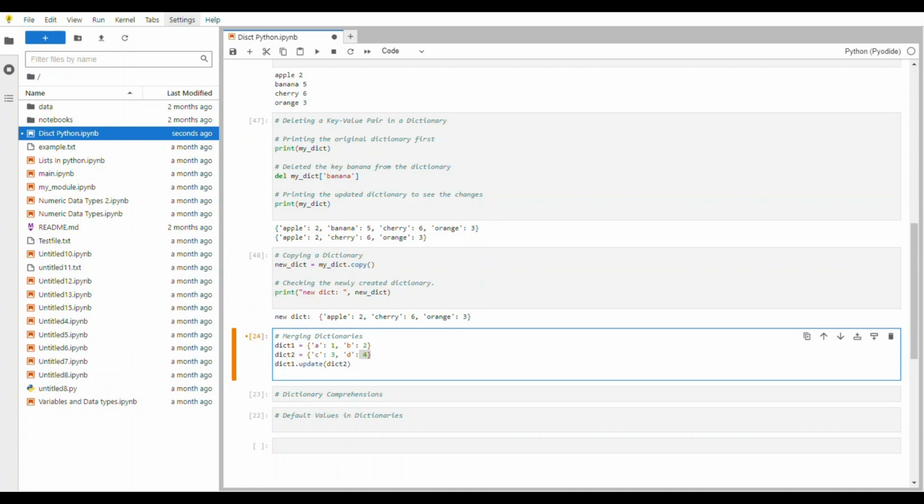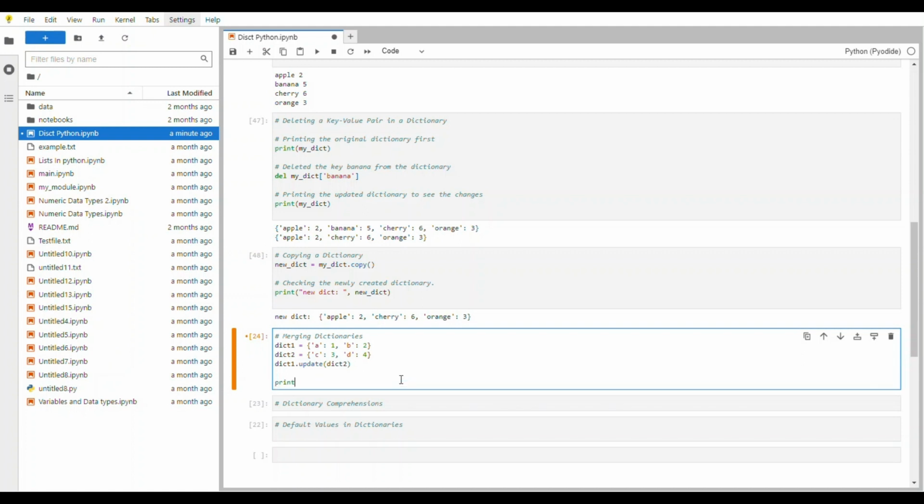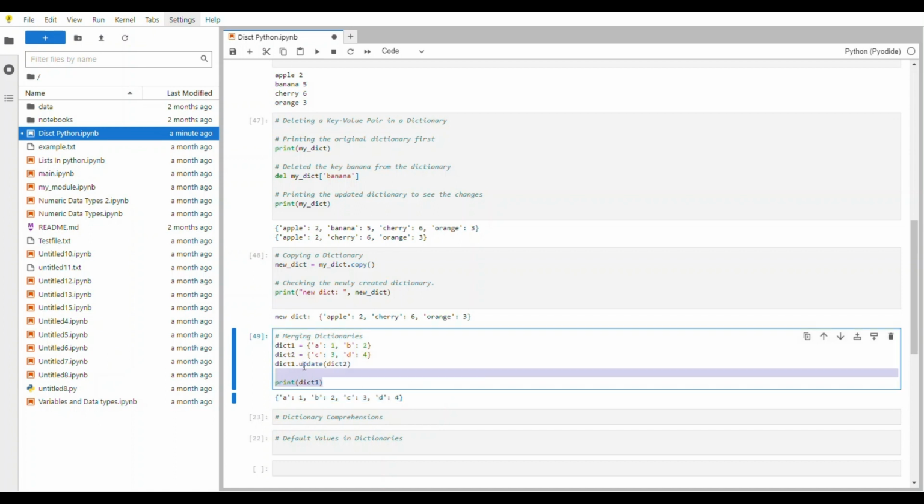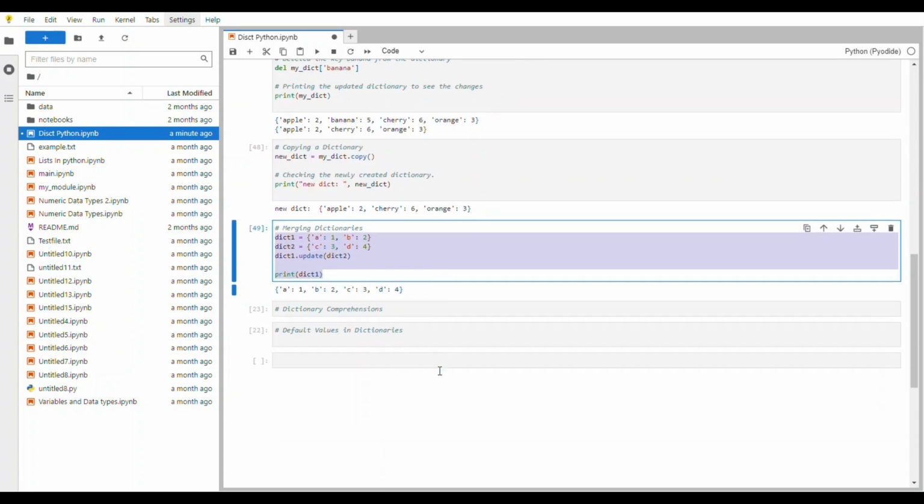Now the line dict1.update(dict2) combines the information from both sets. It's like taking the items from dict2 and adding them to dict1. After this line, dict1 will have all the items from both sets: A with a value of 1, B with a value of 2, C with a value of 3, and D with a value of 4. So in simpler terms, the code merges two sets of information, adding the items from one set to the other set.